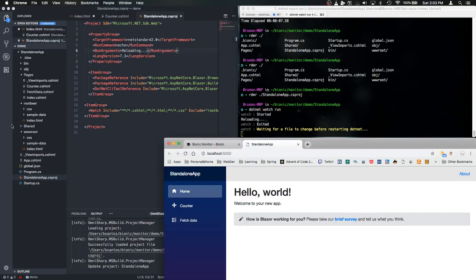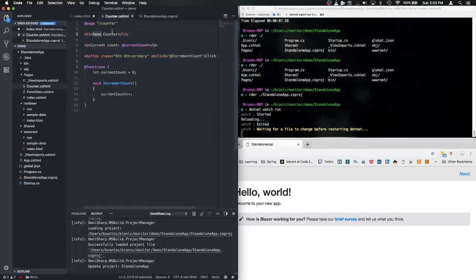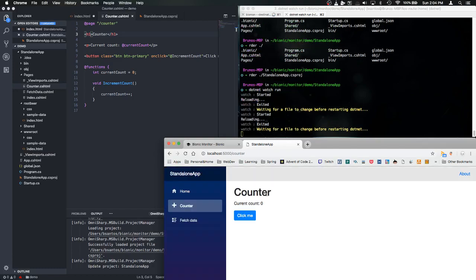So, this is because we're listening for changes in here. If I change a page, it will work. If I go back to counter again, it's going to rebuild, detect a change in the distribution directory, and provide you the page.